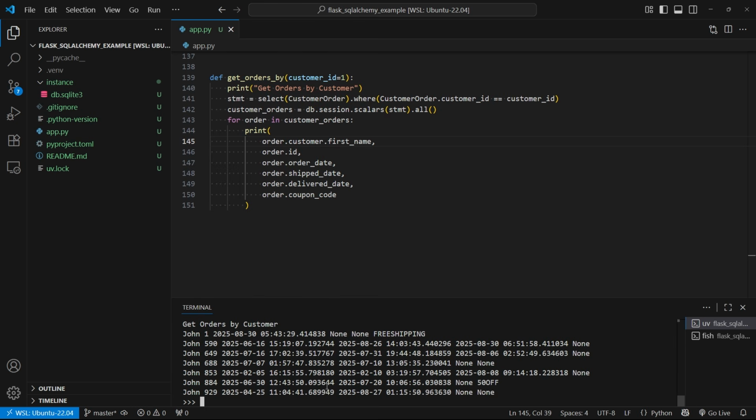So they all have ship dates and they all have delivered dates. Some have coupons and others don't. Actually, they all have ship dates, but not all have delivered dates. Okay, so that's what I'm looking at here. These with none here, those are the ones without a delivered date. So they are shipped, but they're not delivered.